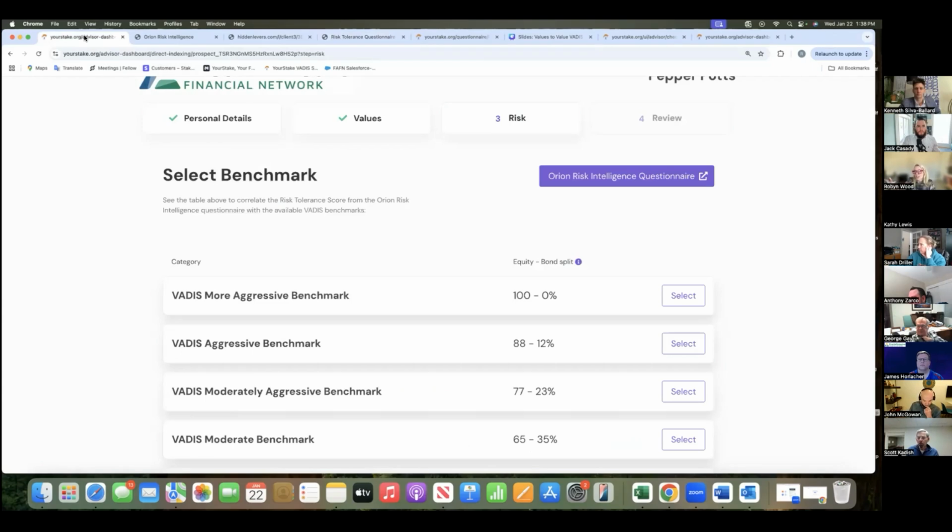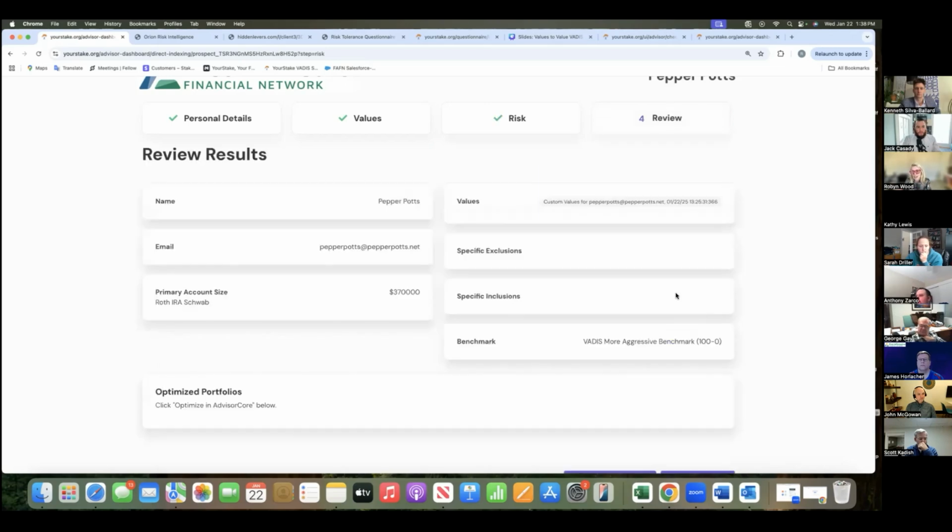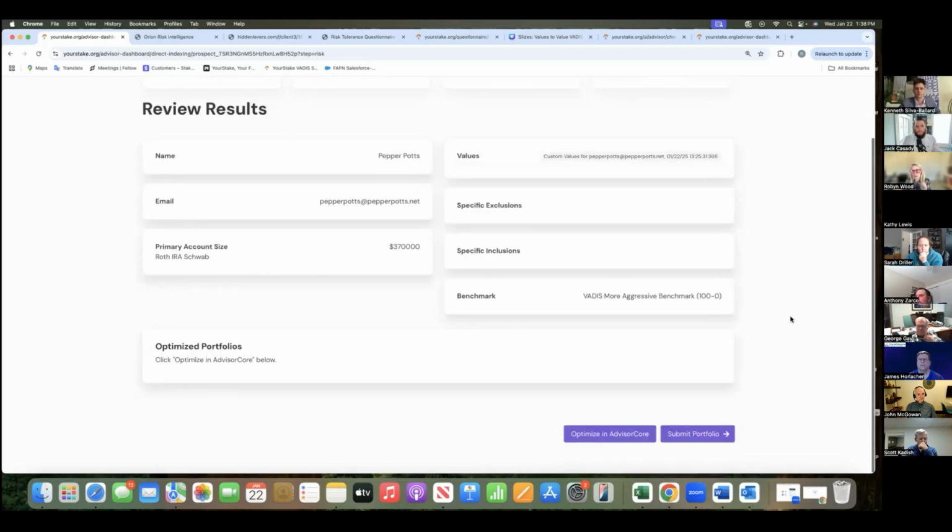But in this particular case, maybe I had my own proprietary questionnaire, and this is their Roth. We're thinking about this as a whole household level. So with their Roth account, this is where I want to be the most aggressive. So I'm selecting that as the benchmark. We come into the review, and this is where we have a couple of places that we can branch off.